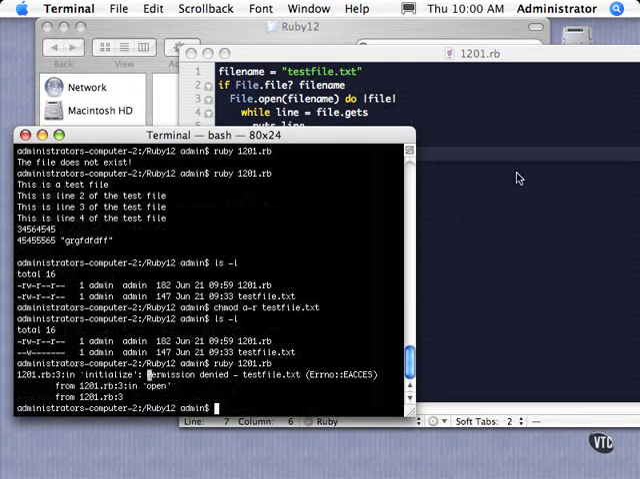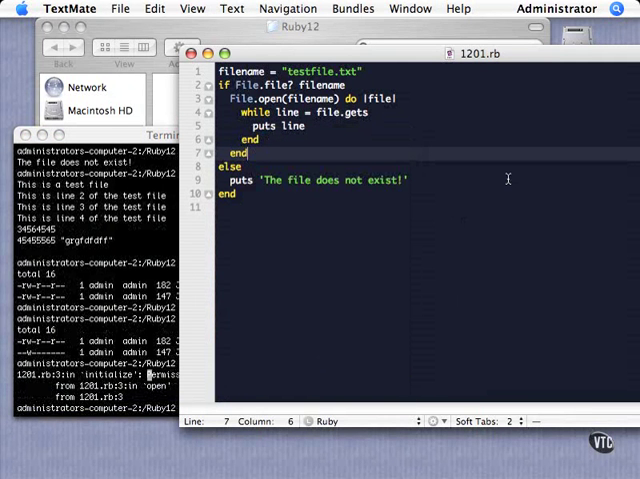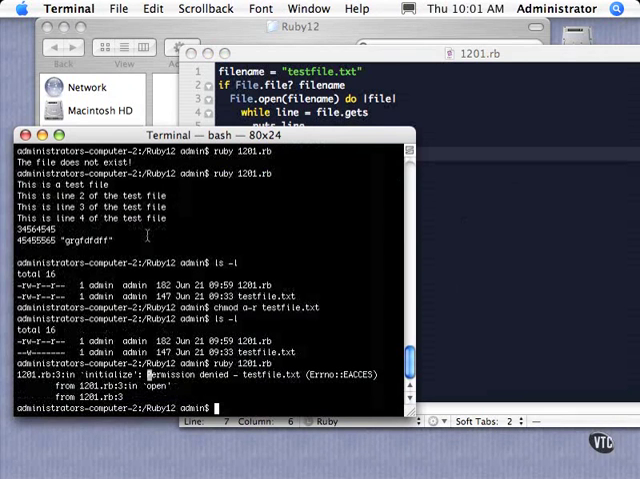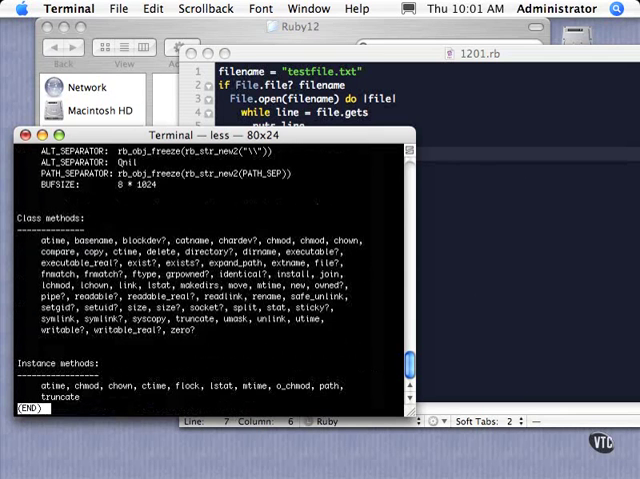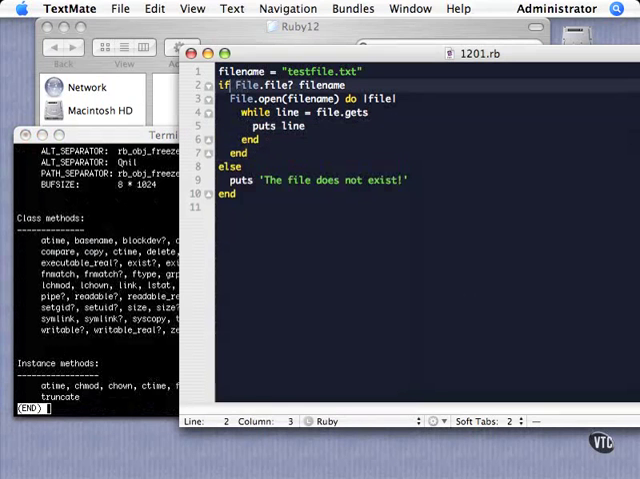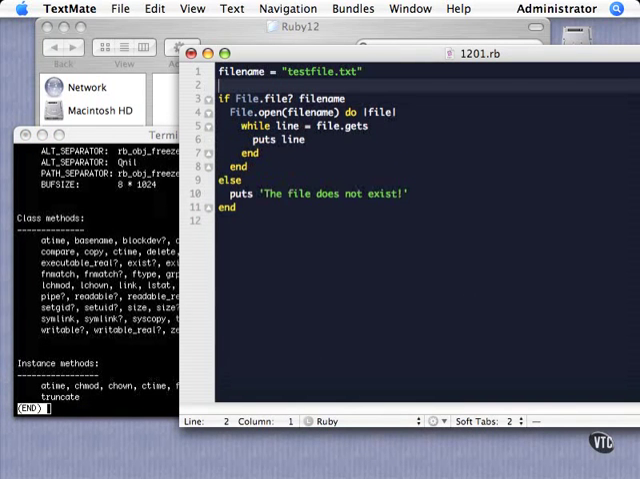Or maybe I need to be checking if I have the correct permissions to be reading from a file. Perhaps I need to be able to get in there and take a look at it. Now let's look at File and see what we have in here for some tools. Well, here we have some class methods. That's what we've been using. So let's see if there's a readable in here. Sure enough, right here is a readable, and you can see the writable right here. So you can check and see if you have permission to read these. And let's throw this in another if.